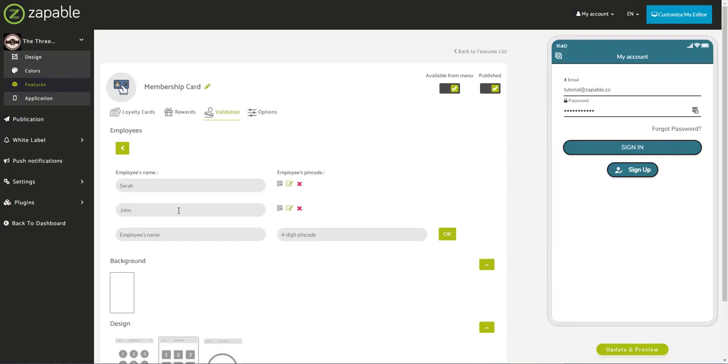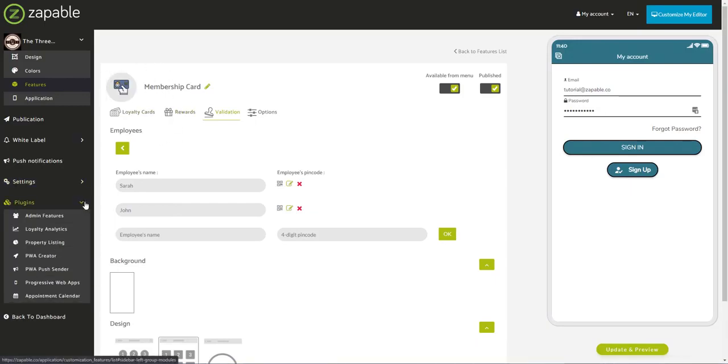Now this will help protect your business from things like people fraudulently giving away points to family or friends, saying I'll add an extra couple of points on for you. This is the way to stop that. Like I said, there is an option for this membership card, which is under the plugins option.